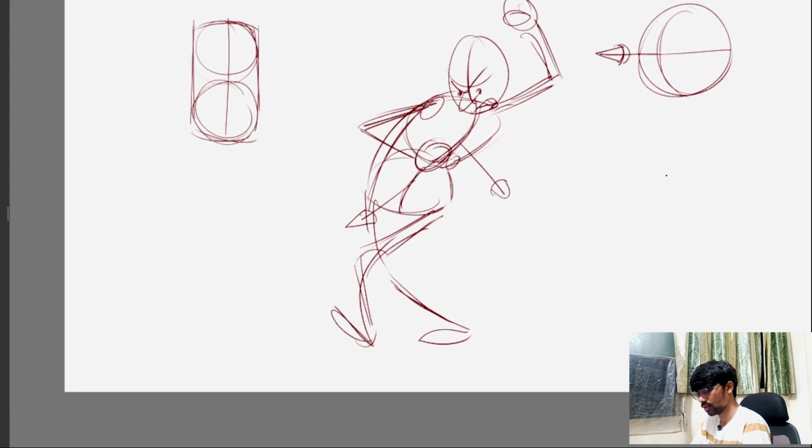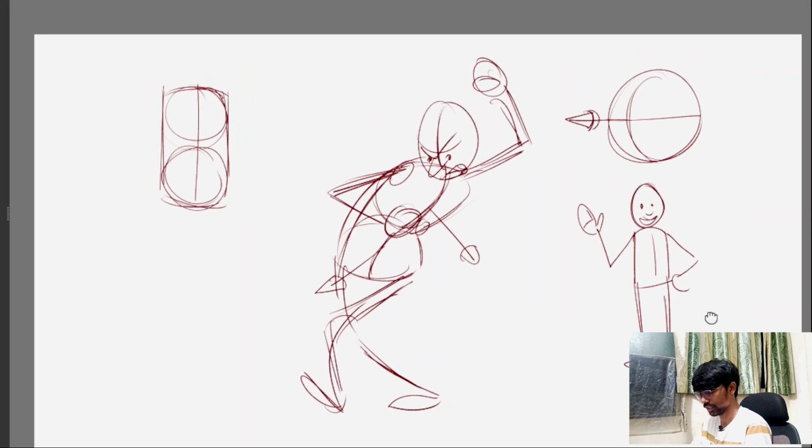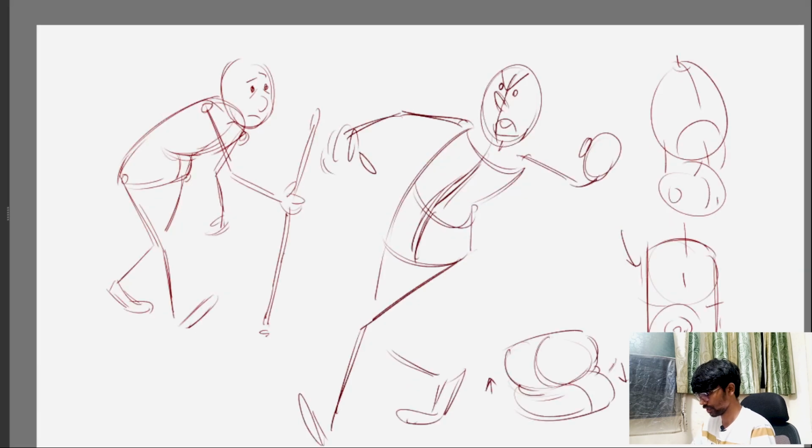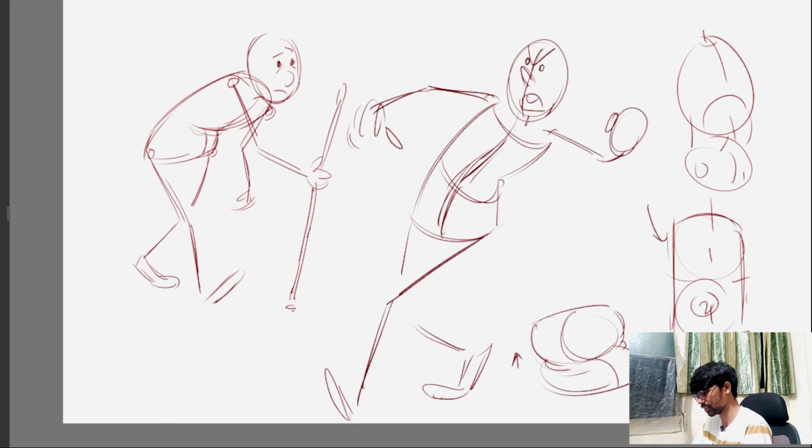This is how a gesture should look basically. If you can do this, you are good to go. How to practice quickly? I'll show you. This is how you make gestures, and make sure that, as I told you in the last video about the C and S curve, there is that flow, or else your drawings will become boring.